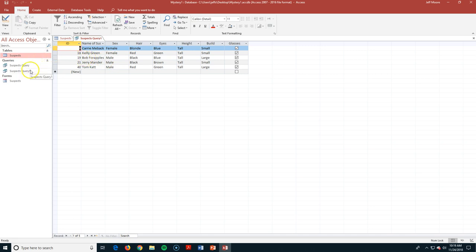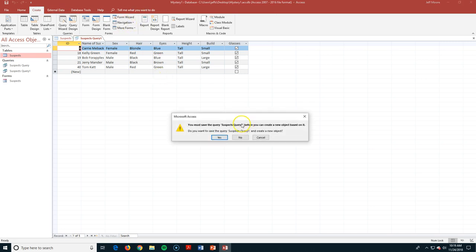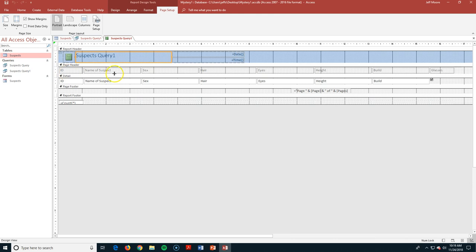So I'm going to use this suspects query and let's write a report off of it. We want to have something that looks nice to print, so I'm going to go to create and let's create a report. We have to save it. And here's my report. So I can go in to my views. Let's go into my layout view. I apologize, it's not layout view, it's design view.